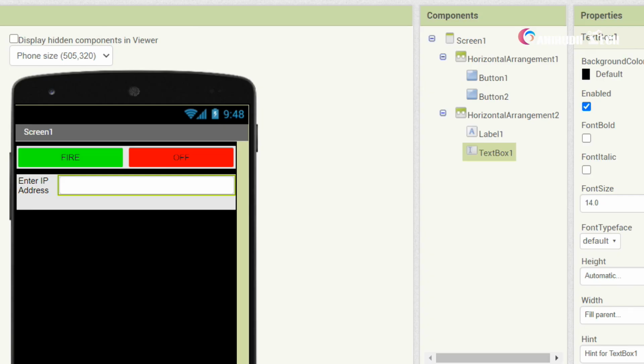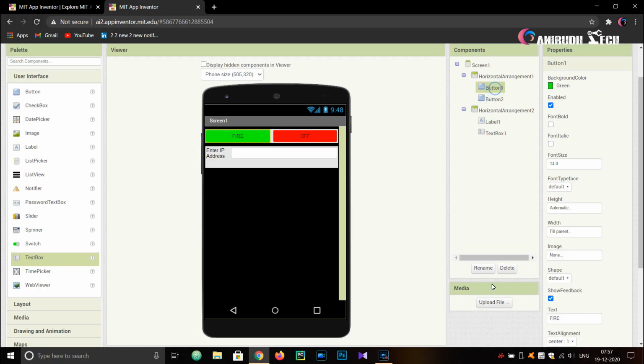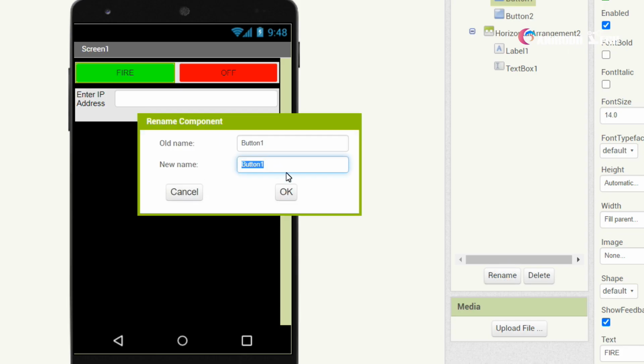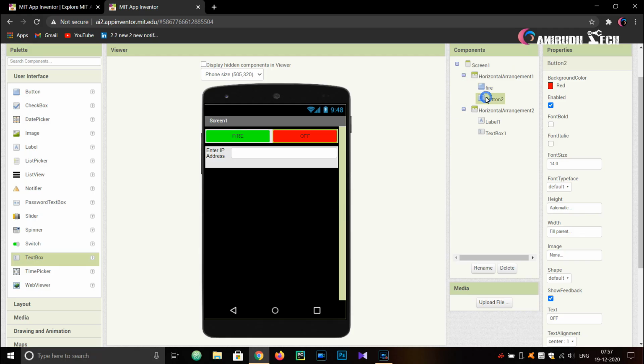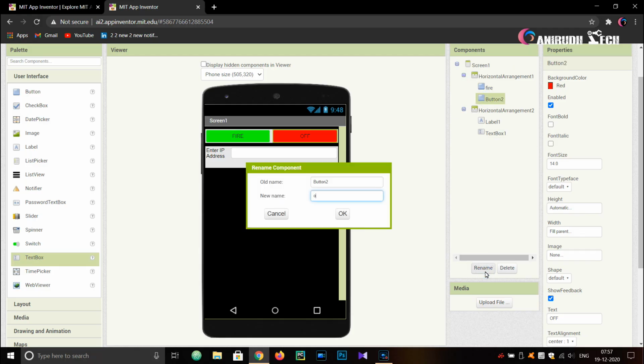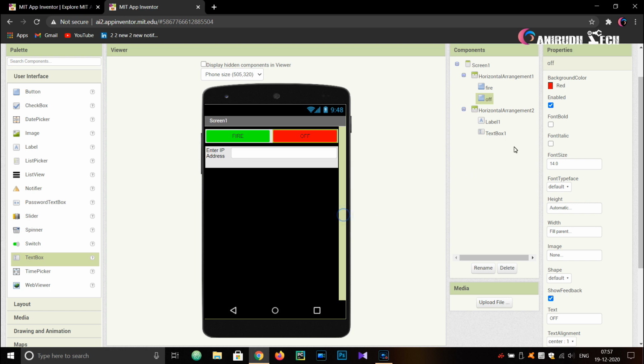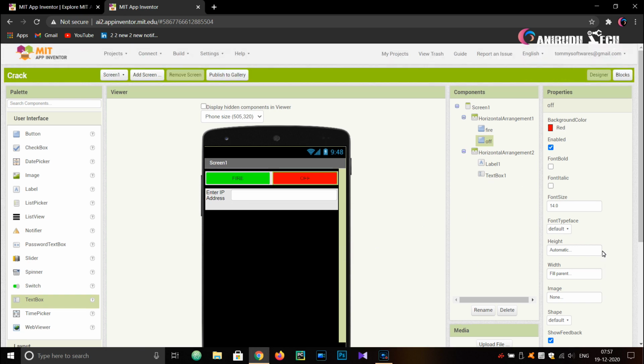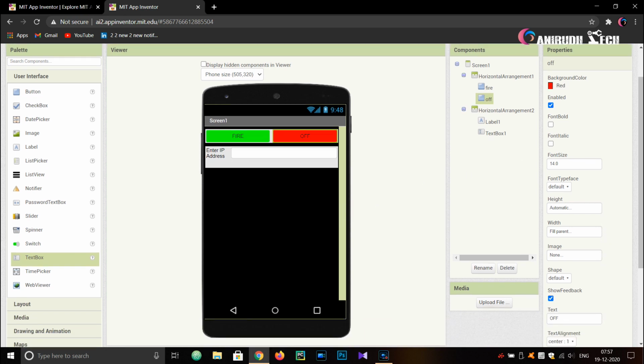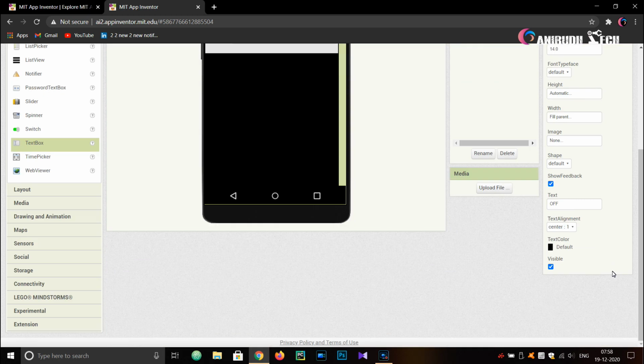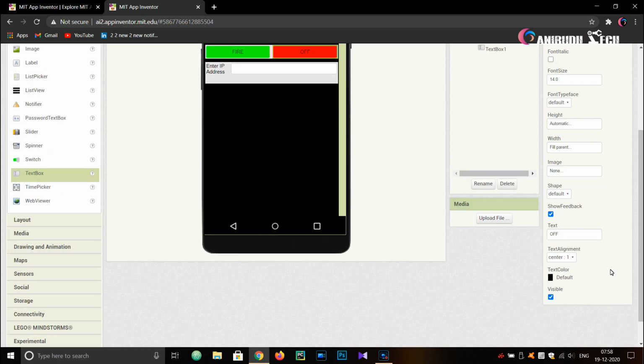Okay, now I am going to rename the button names. Just click on the button, and on the right side you can see rename. Click on the rename. You can see old name and new name. Give your new name. I'm just giving fire. Okay, click on OK. And same on the second button, that is off. This renaming process is not necessary, but I am doing this so you can understand it more quickly.